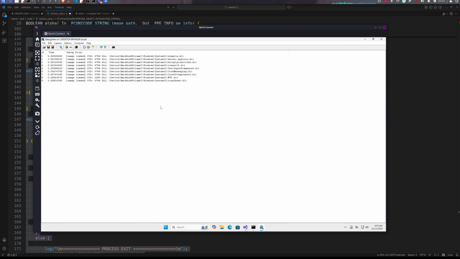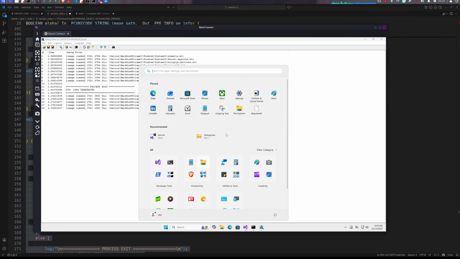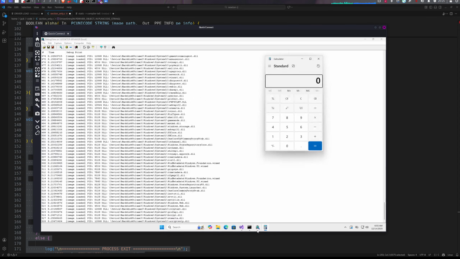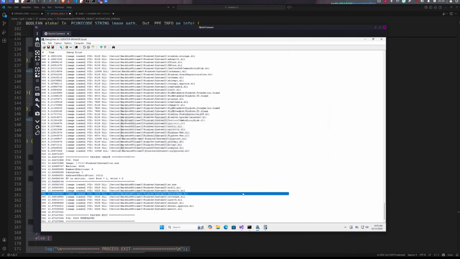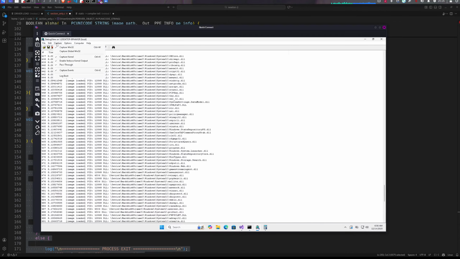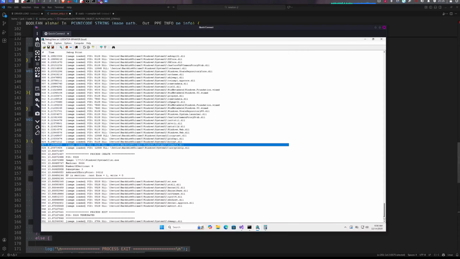You can see so many DLLs loading at runtime. If I open a calculator here and stop the EDR for now, also stop the kernel, because some notifications will always come.